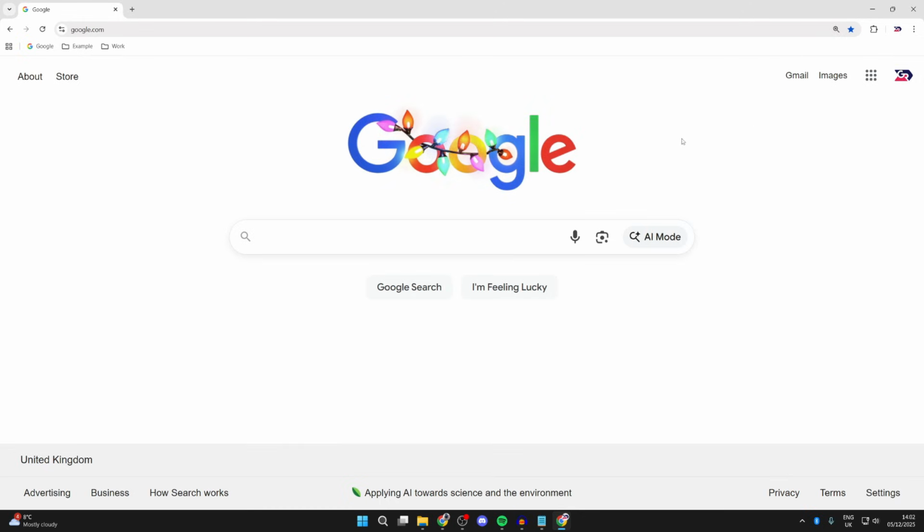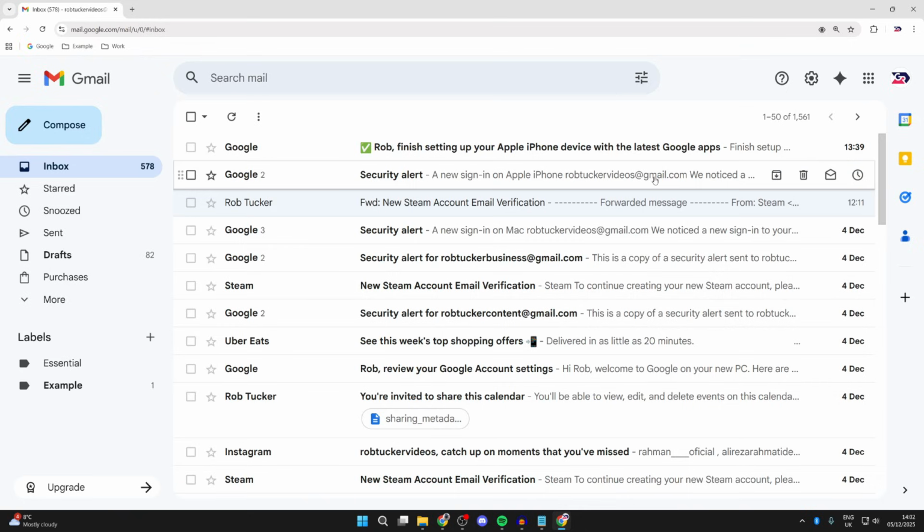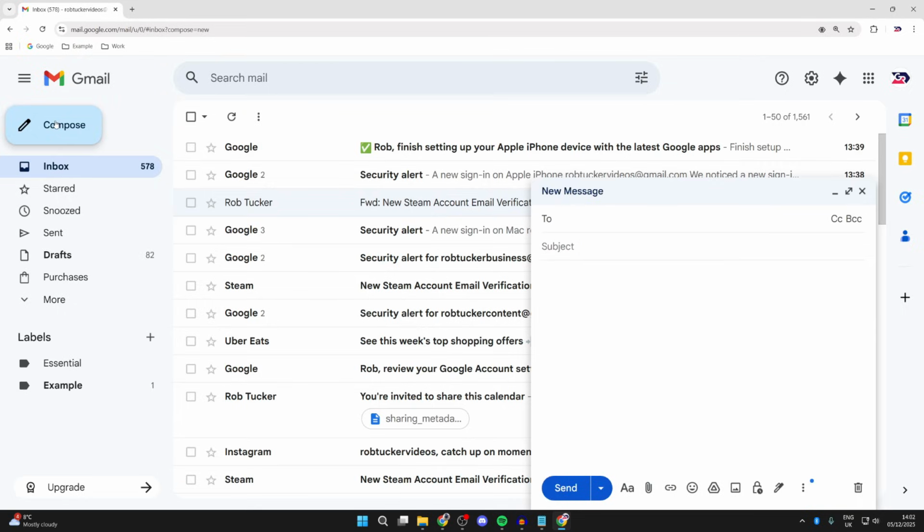What we can then do is go to Gmail. You can search for it, or in the top right of google.com, you can press Gmail and you'll be brought to your mailbox. As you can see, I've got lots of emails here as I've previously used this, but if it's your first time, you aren't going to have any.